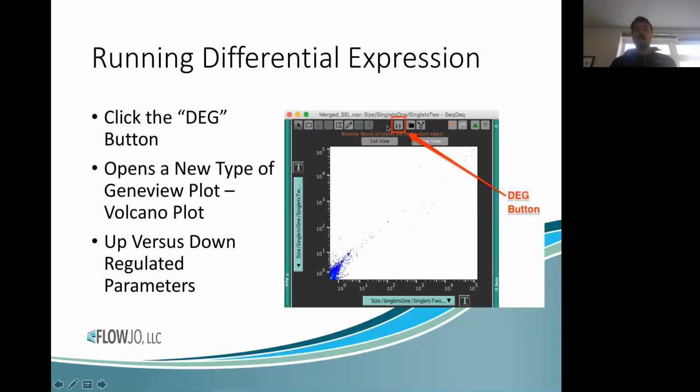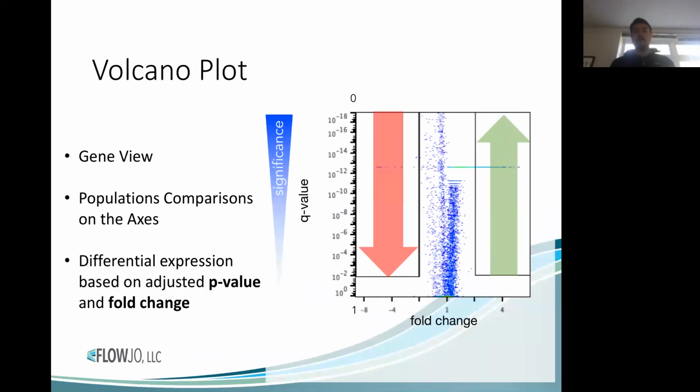Now, again, looking at that initial comparison, if we want to get differentially expressed genes, what we really want to do is open up a volcano plot. A volcano plot is accessible in SeatGeek by clicking on this differential expression of genes button here, or the DEG button, and that will open up a volcano plot. In this case, we're not actually looking at B cell differential expression, but this is just a very pretty example of the volcano plot in action.